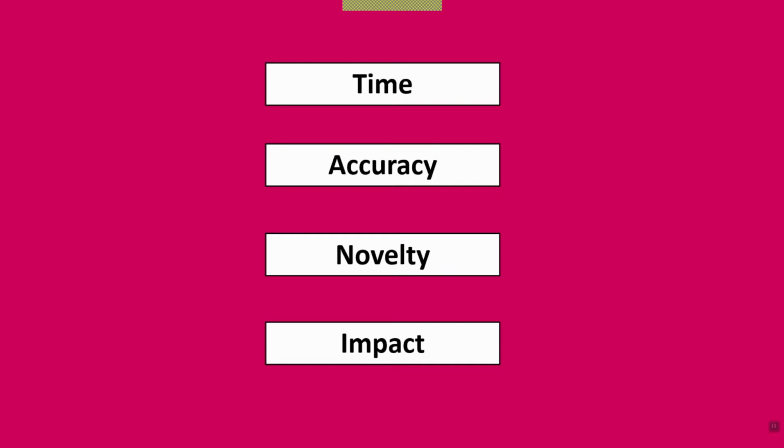I think these are four very important words because this is how the Web of Science core collection was put together. The philosophy behind Web of Science is around providing you with timely, accurate, and novel ideas for your research that would lead you to impactful research.